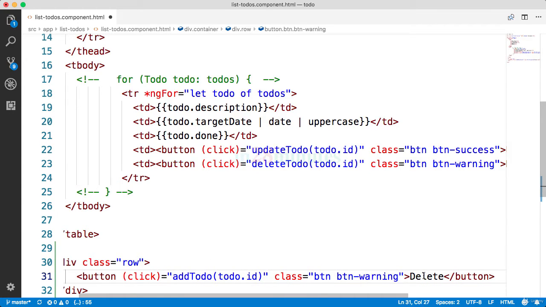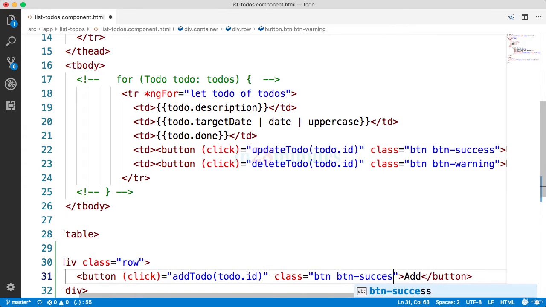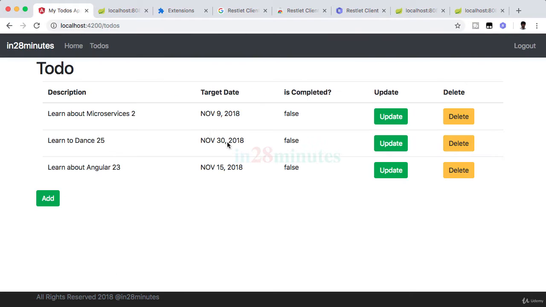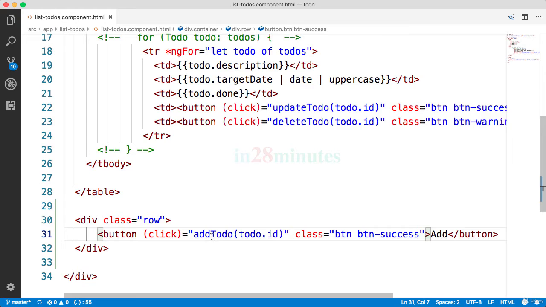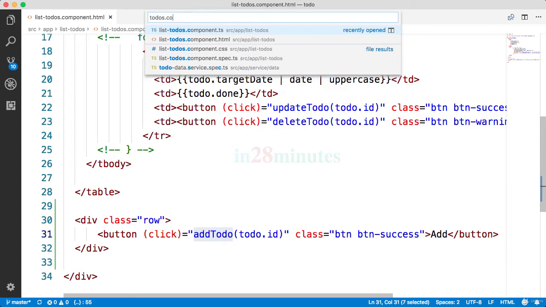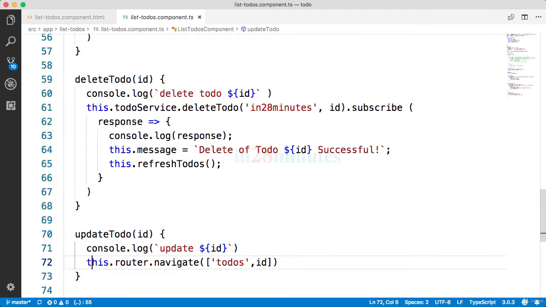So add to do, add, and I would want it to be success, right? Why do we really want it to be warning? Cool. Let's see the page. Pretty decent. Now let's create the add to do method. Where do we implement it? To do's dot component dot ts is where it would go.